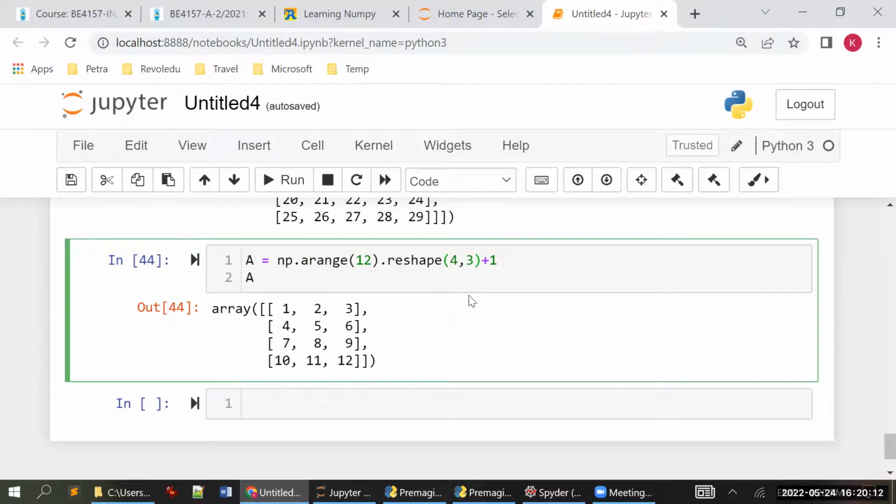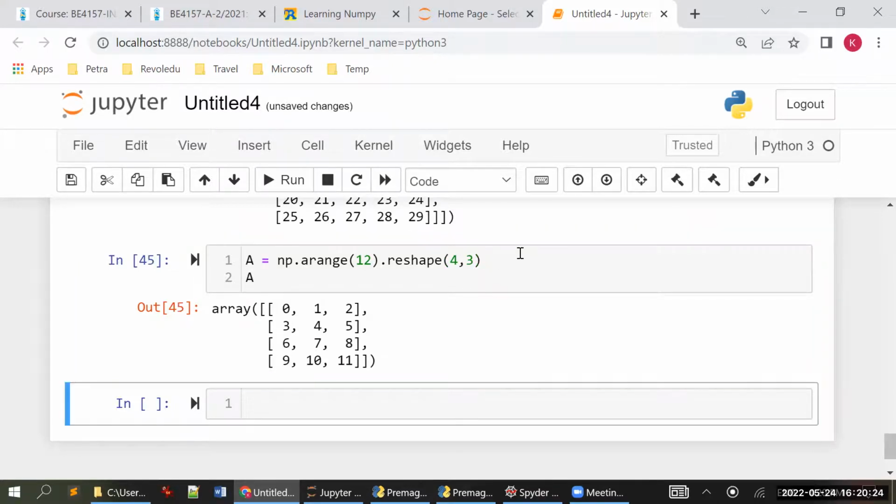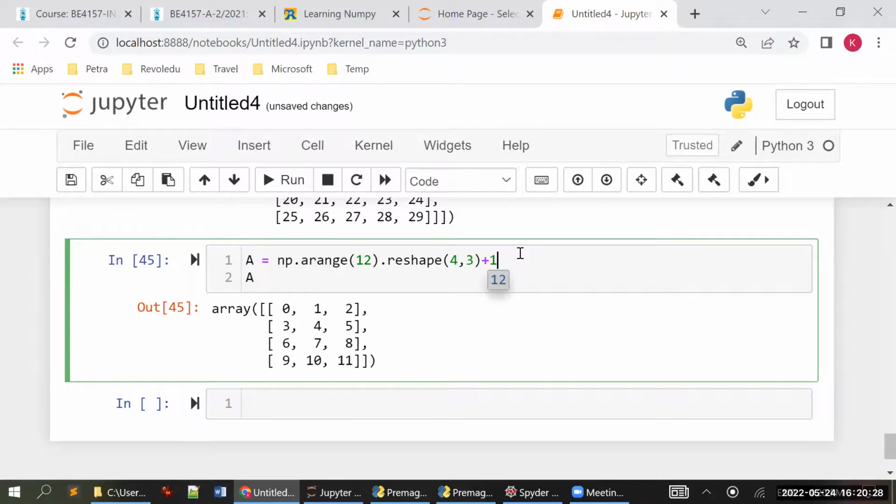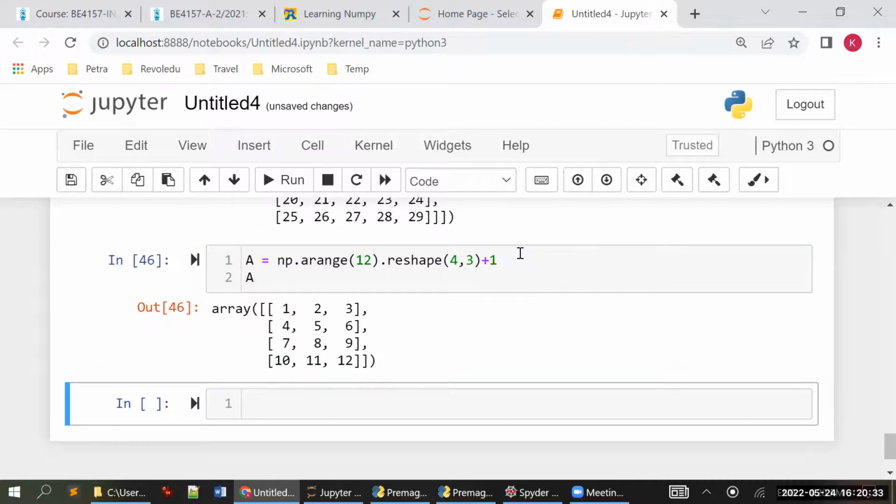Okay. Hey, why do I need to add 1 in here? What happens if I don't add 1? It will start from 0. Yeah, let's try so that you will see. It will start from 0. Okay. If you want to start from 1, of course you need to add 1. Clear.